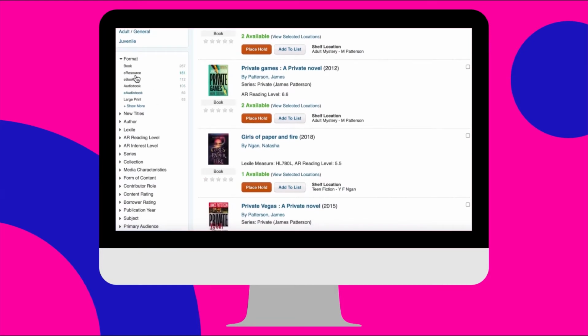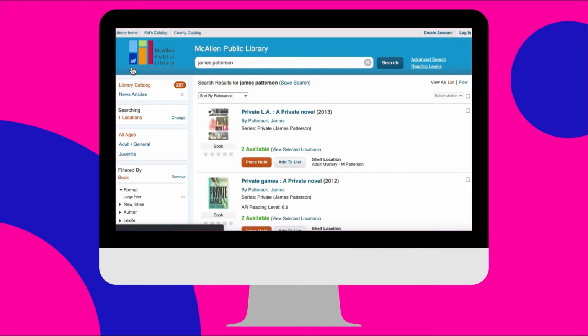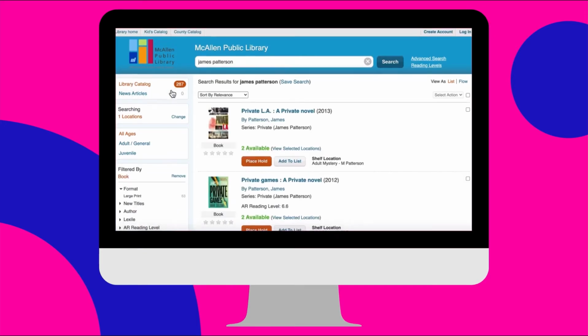One of the most important ones is up here at the top, format. At the top, it has all of the books by James Patterson, and then all of the e-resources, and then the e-books, and then the audiobooks. And it keeps going down in order by the number of things in that format. So let's say you only want the physical print books. You click on book, and now you see it narrowed it down a lot. Now it's 287.